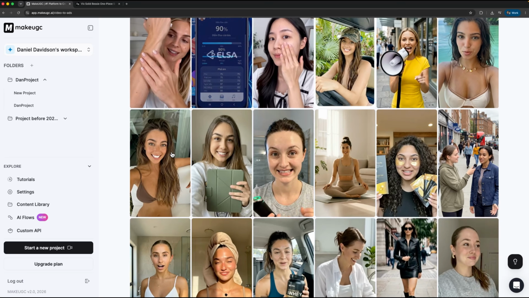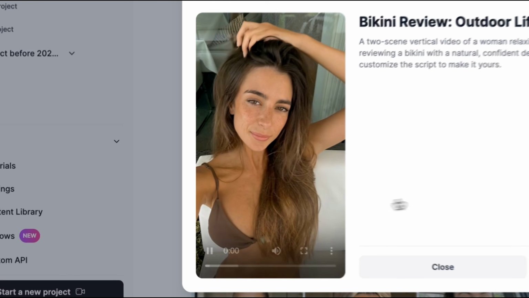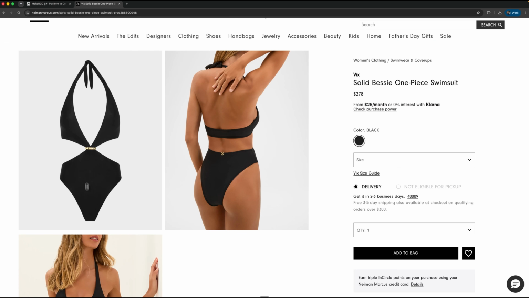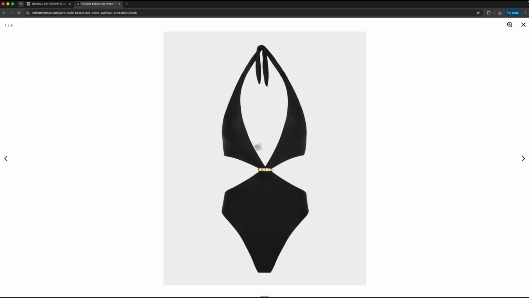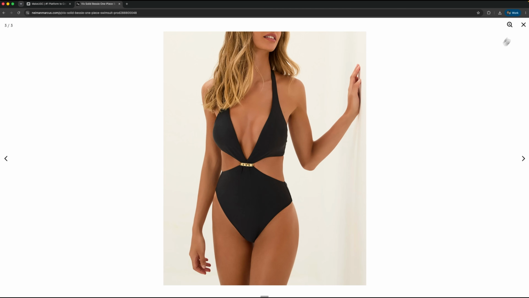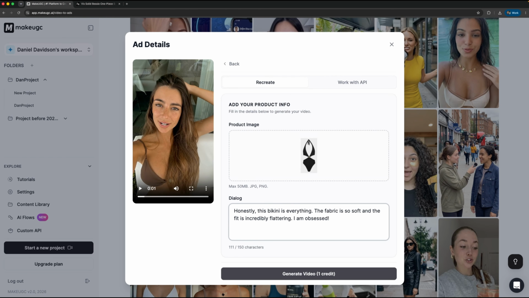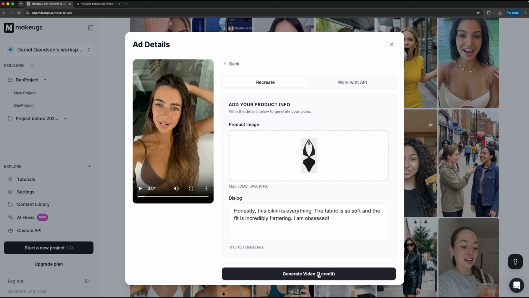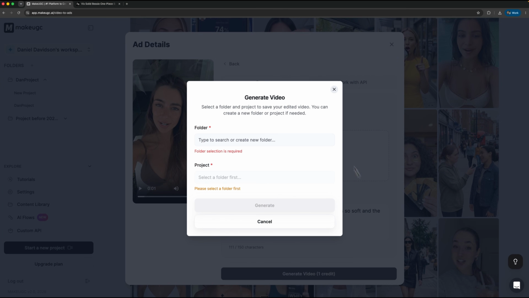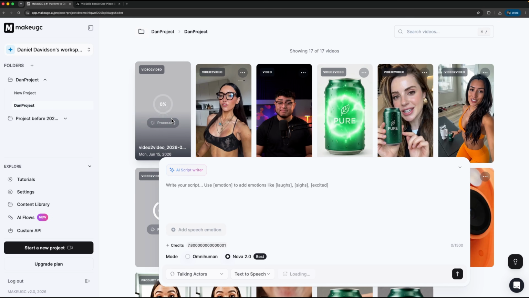Next, folks, let's try the second use case. The next summer trend is the swimwear review format, so let's create that. I choose a popular swimwear format for this year and use it as the basis for a short UGC-style review. What I want to check here is how MakeUGC and its models handle this kind of content: the fabric, lighting, body movement, and the overall social media look. I send it to generation and wait for the result.